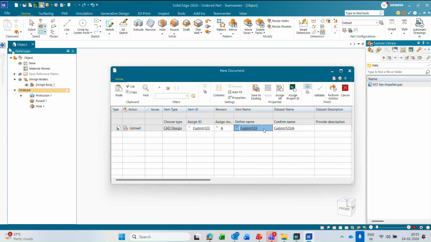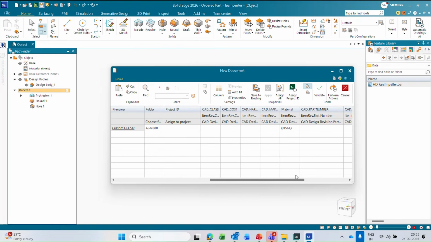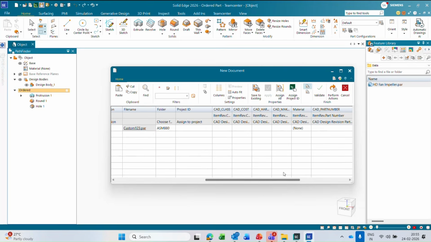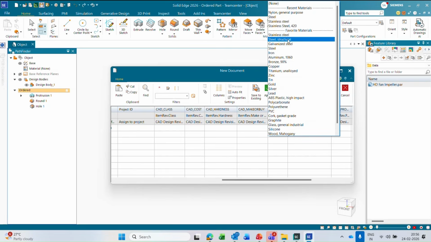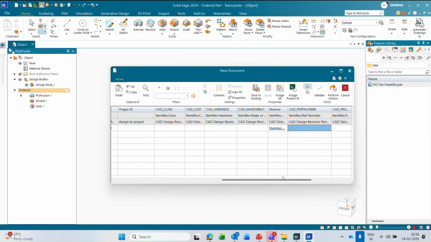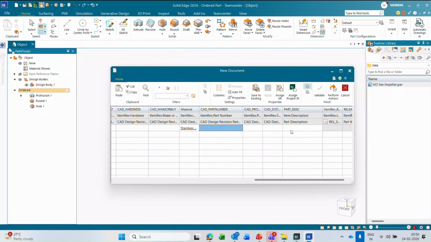So by default, it has taken the item name. Let me provide maybe a custom bracket, and then I can also provide some other properties which can be associated to this CAD design revision. Out of the box, we do provide some custom properties which can be used to add more information, like the item revision class, the hardness, the make or buy information, or the material information. Let's say I would like to add the material for that dataset, and also provide a part description.